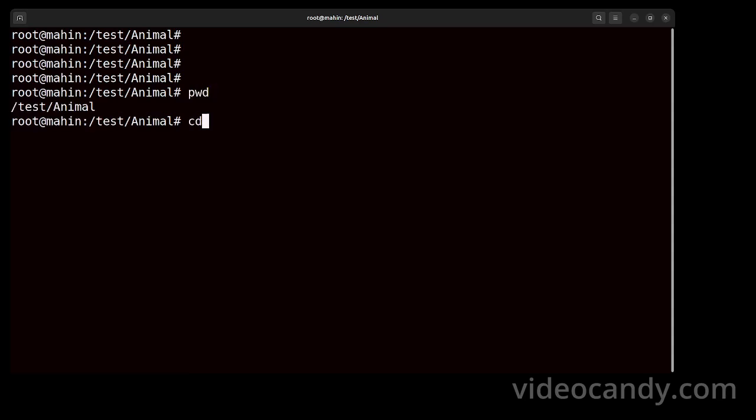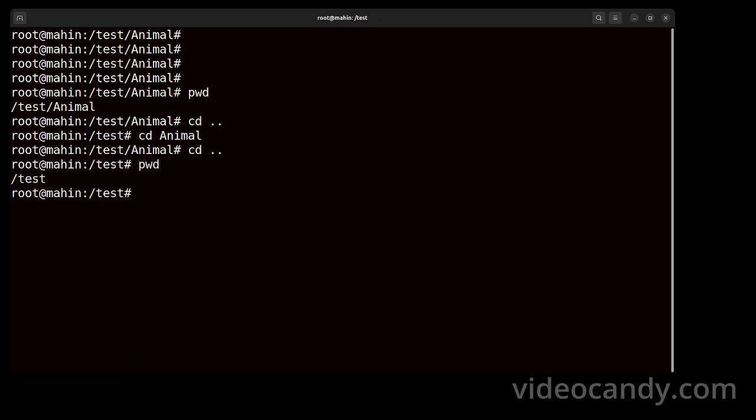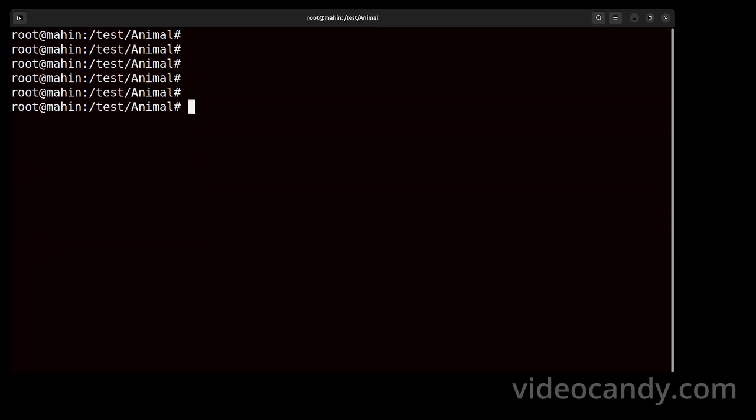Print working directory, cd space dot dot. Okay, and if I want to enter, cd animal, cd folder name, and if I want to exit, cd space dot dot. Print working directory. You see, we are now in the test folder. And if I want to enter, cd animal, print working directory, it is now out.